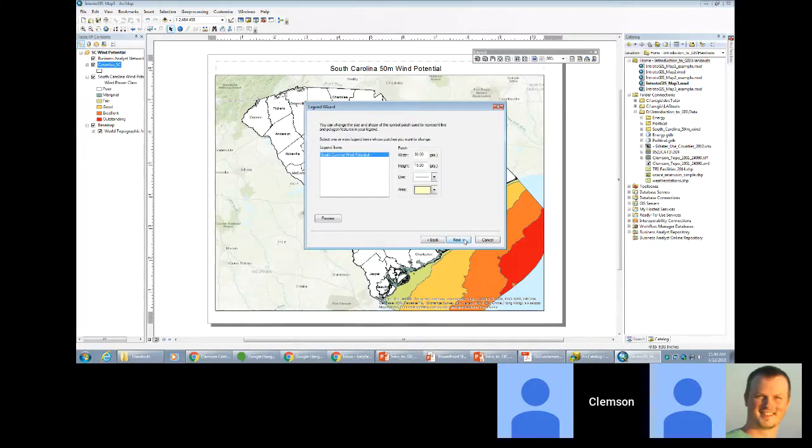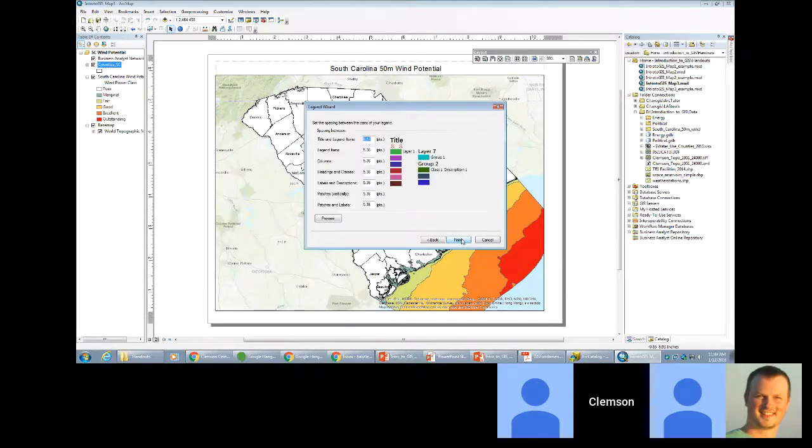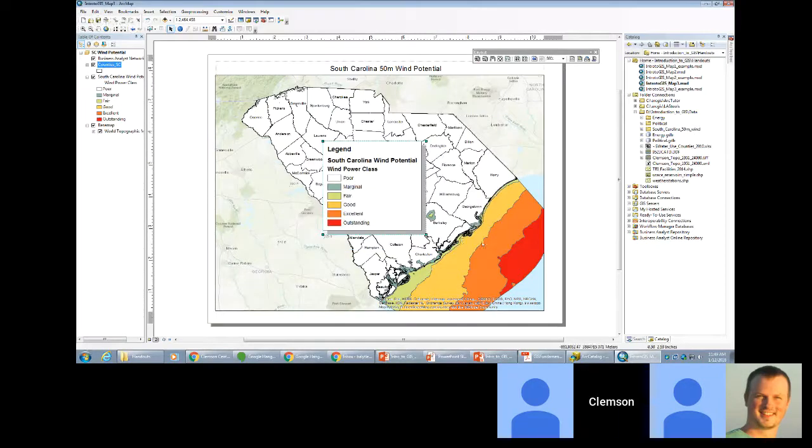And I'm just going to click Next through these other options. They allow you to customize the patches or the symbol used in the legend. It allows you to change the spacing of elements. But just click through till it says Finish, and then click Finish.